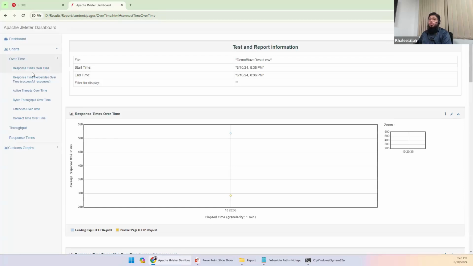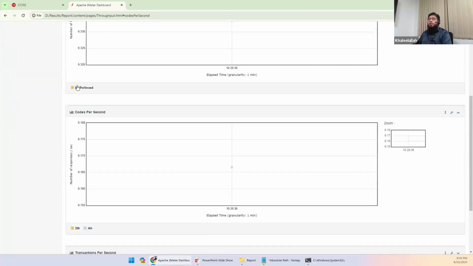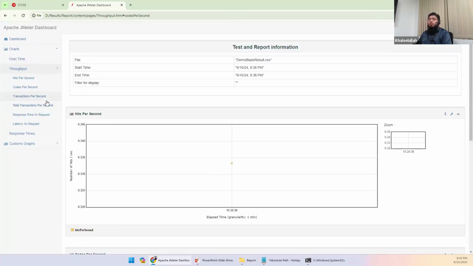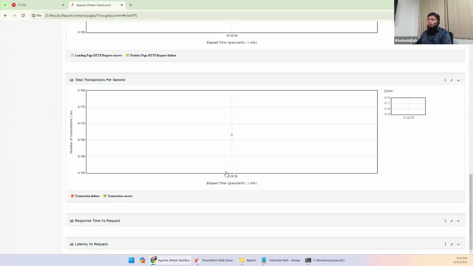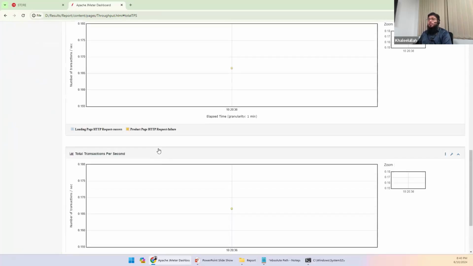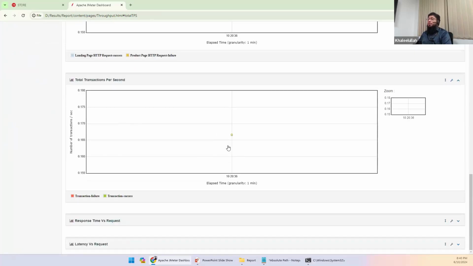Then we also have throughput. So it gives me how many hits per second. Also, it gives me the status codes per second that were received, the transactions per second, and the total number of transactions for all the requests. Whereas this transaction per second is going to give for the 2 different HTTP samplers that we have for each one of them, whereas total is going to give me a sum for both of them.